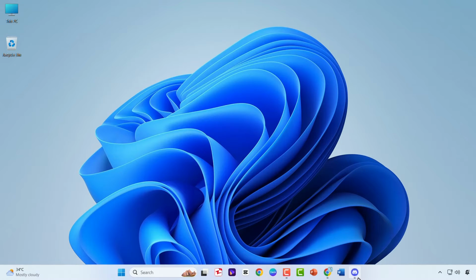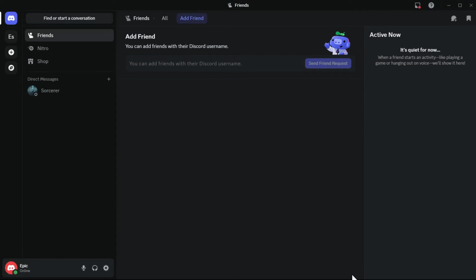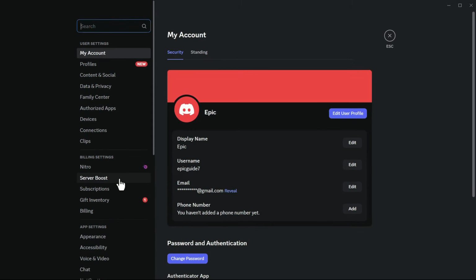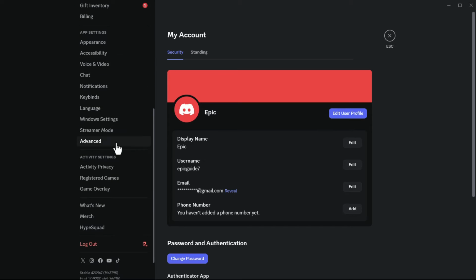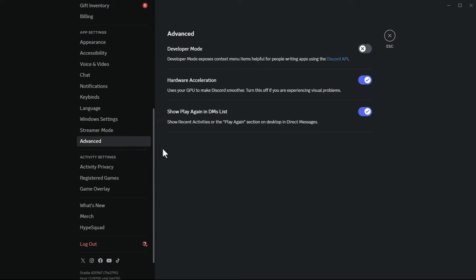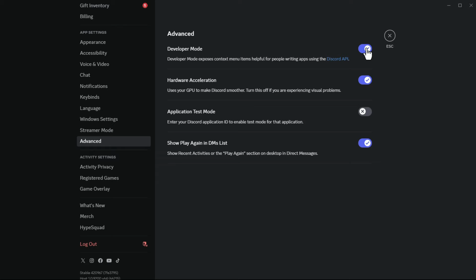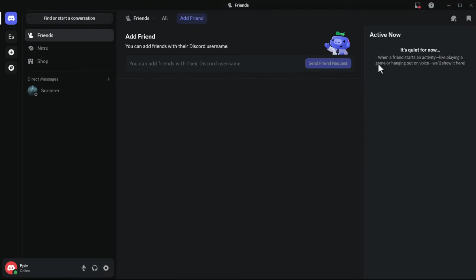Let's launch the Discord app. At the bottom of the left side menu, click on the Settings icon. In the left side menu, go down and click on Advanced. In the Advanced menu, turn on the Developer mode. Now go back to the home page.